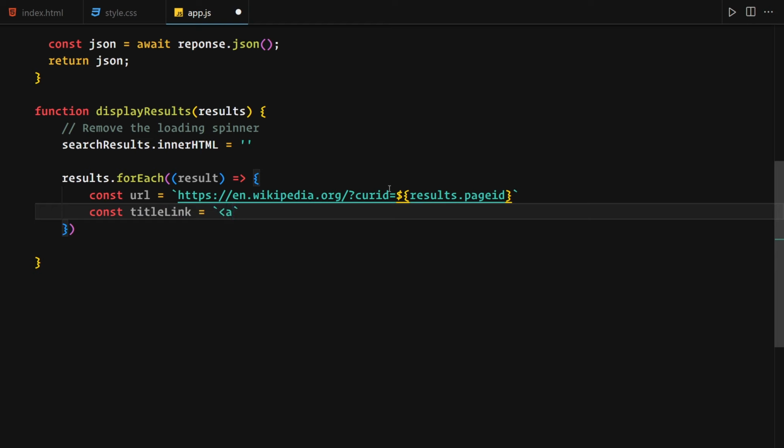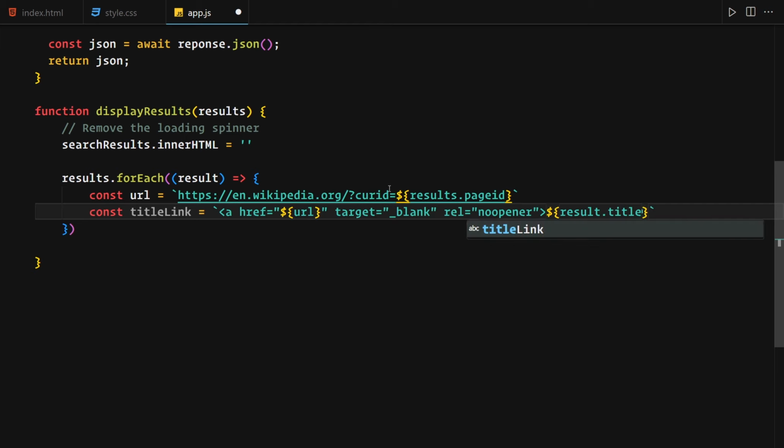Let me just write anchor tag, and it will be now equals to href, and I'm going to specify it right here. So I'm going to provide my URL dynamically in this case, and I'm going to also provide a target, and in this case it will be set to _blank. Okay, and then I'm going to also provide a rel, and it will be now set to noopener, and then finally I'm going to just provide my result's title, in this case title, not titleLink, and I'm going to just close my anchor tag right here.